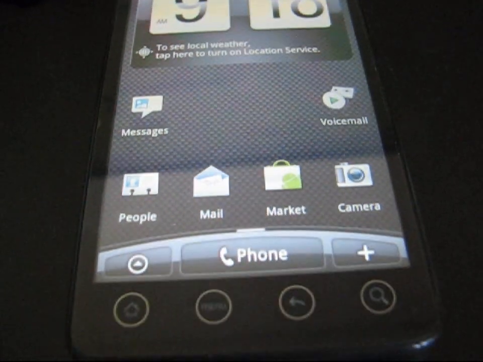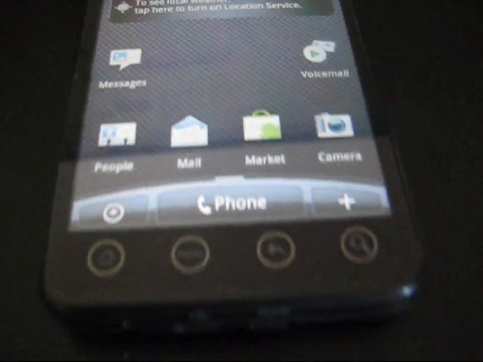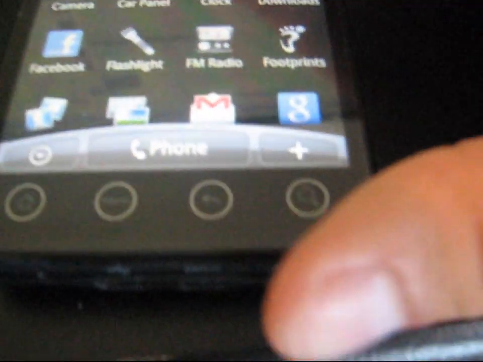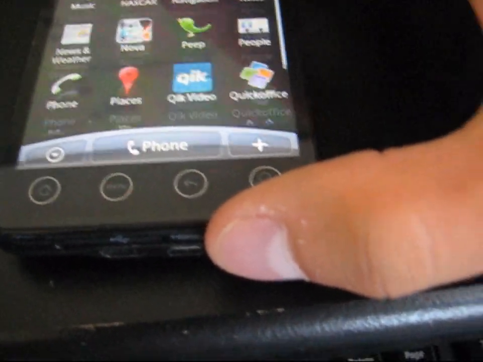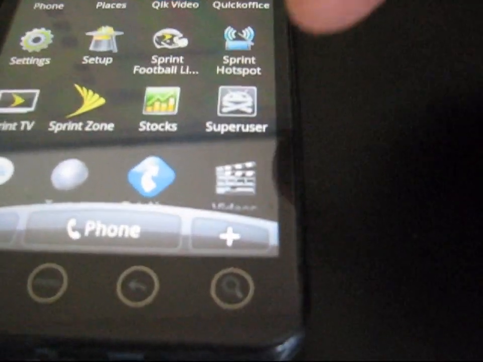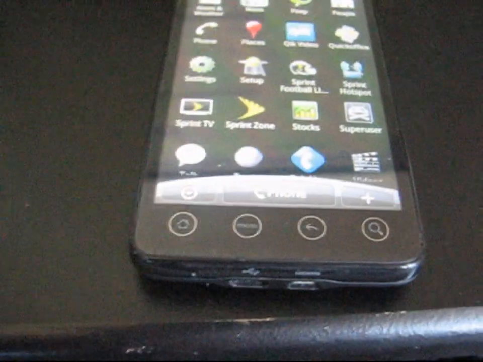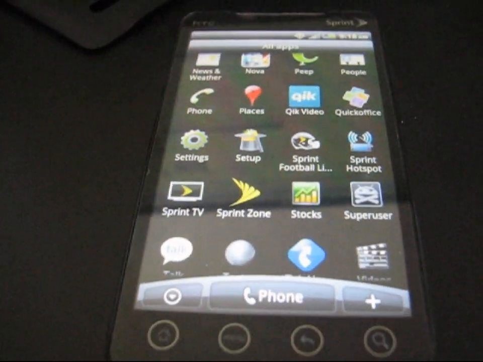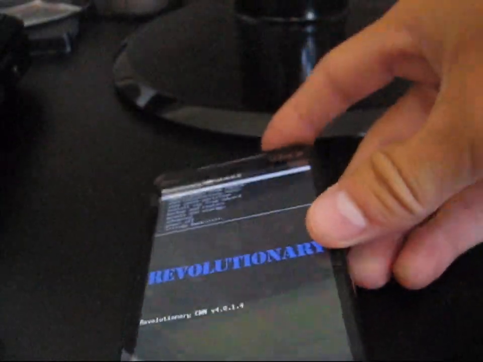Alright, now that my phone has booted up, I'm going to go ahead and unlock it real quick. And I'm going to go to my app drawer. And as you can see, Superuser is right there. So now I have Superuser, I have Clockworkmod, and S off. So I'm good to go. So there you go. Go ahead and flash ROMs, kernels, themes.